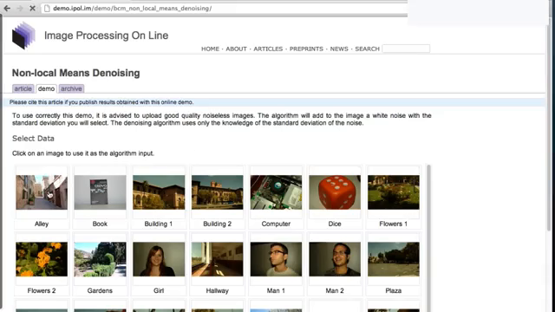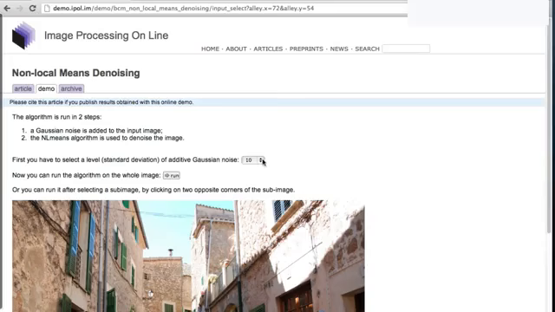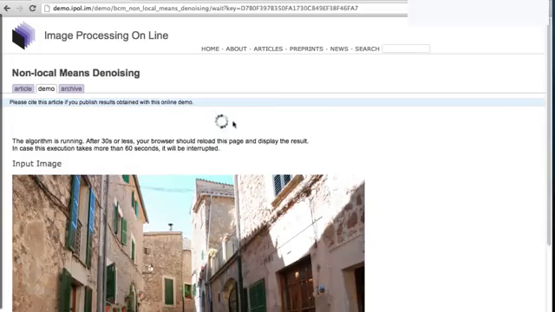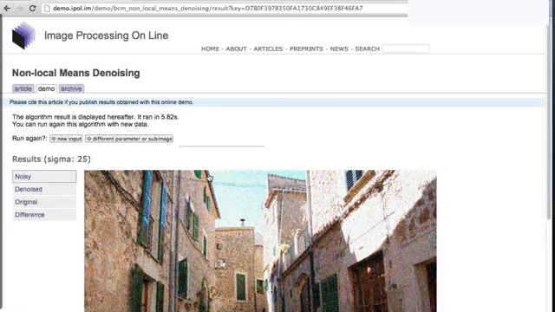So let's just pick this image, for example, and we're going to run the algorithm. We're going to add some noise to the image to see how non-local means will denoise that, and we are going to ask it to run. So now it's running. This algorithm can be made to run very fast, but now it's running on the server, on an implementation that is not optimized for that. But here we have the result.